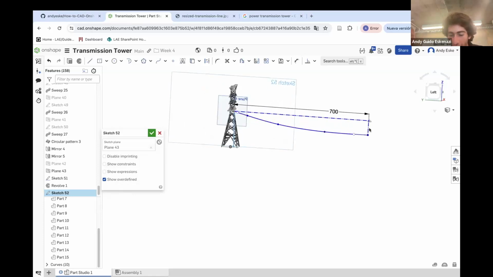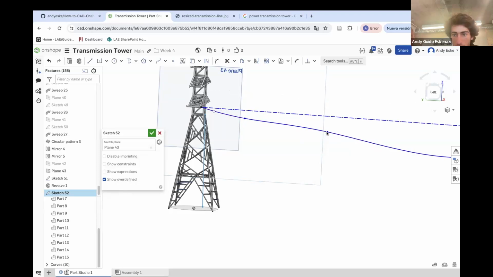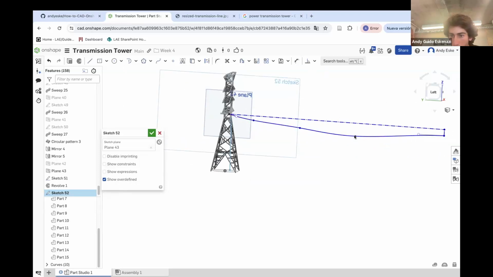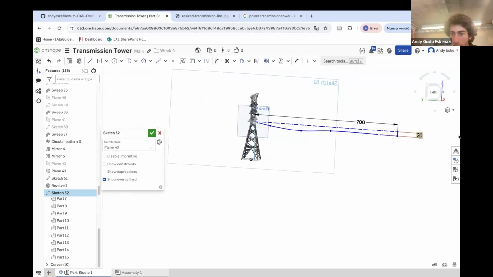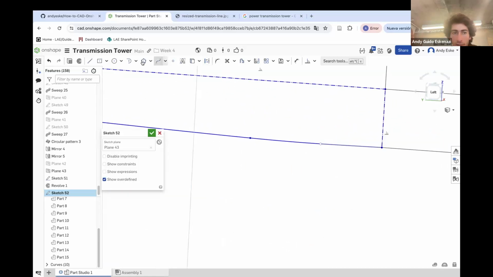Yeah, so maybe 70. That's too much. Maybe 20. But now, yes, we can play a little bit around with the points. So that's too little. Maybe 50 was okay. Because I'm gonna do a line in here. That way I can make that.